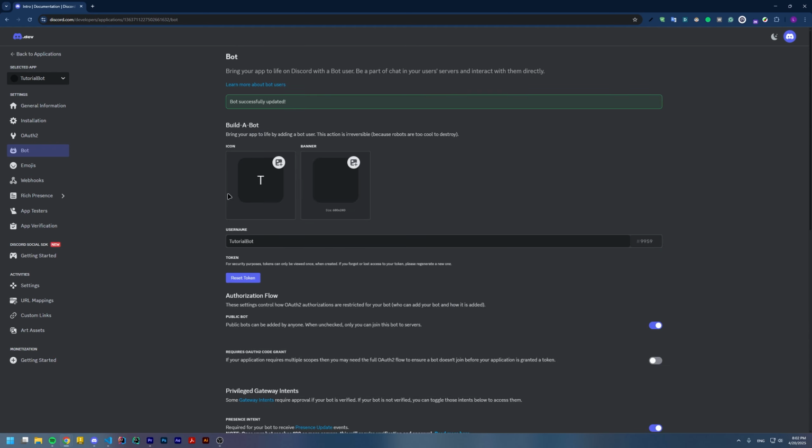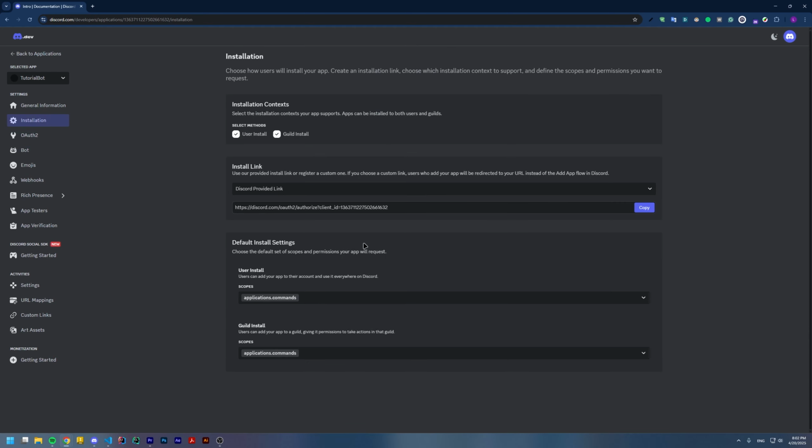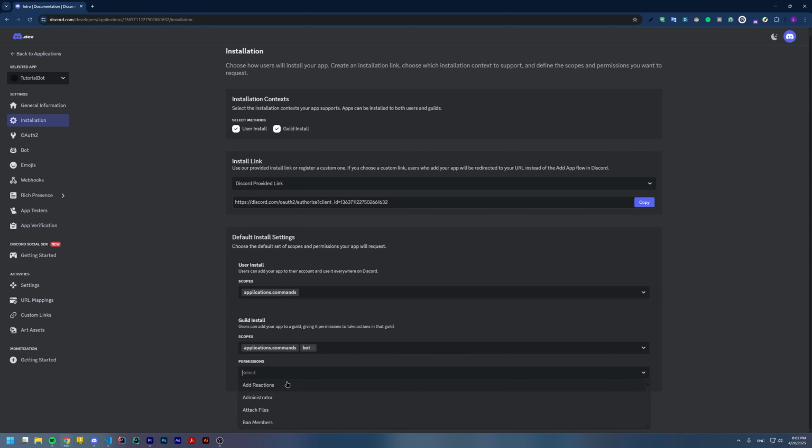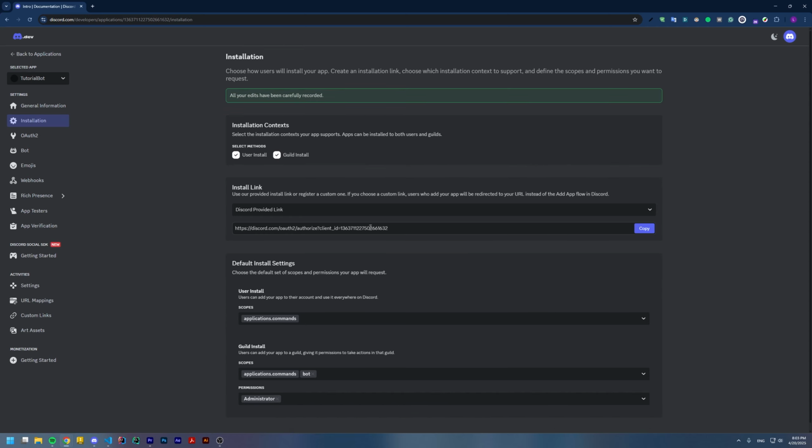After that, we want to go into installation. We're going to say guild install. This is what bots is. We're going to add a bot tag here, and then we're going to give the bot administrator permissions to test. And we're going to click save changes, and now we have this URL. You want to copy and paste this URL into your browser, so it will open up the Discord link, just like how you would invite a normal Discord bot. So we're going to copy and paste this.